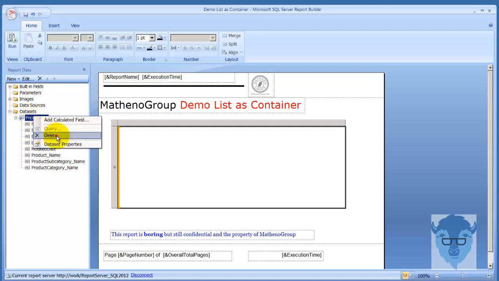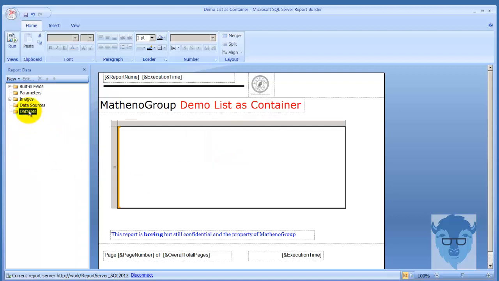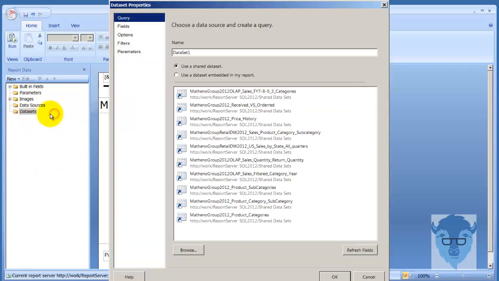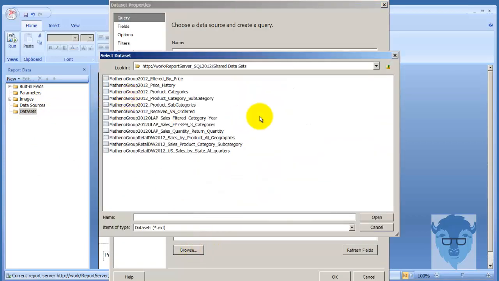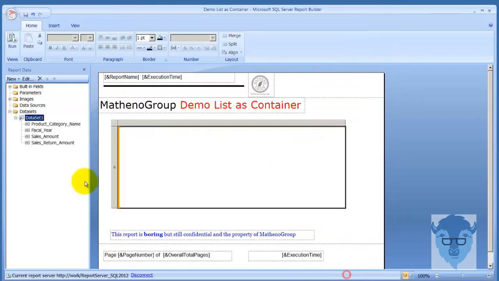So I'm going to dump that data set. And I'm going to add a data set. And we'll add the one we just did, but we'll browse into it just to show it to you. Shared data sets, and here's my fiscal year calendar we just looked at. And I'll say okay, and now I've got that. I'm going to rename that.